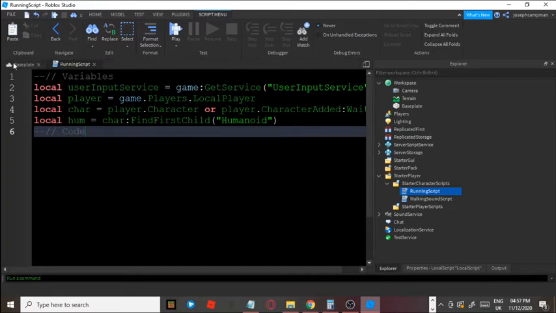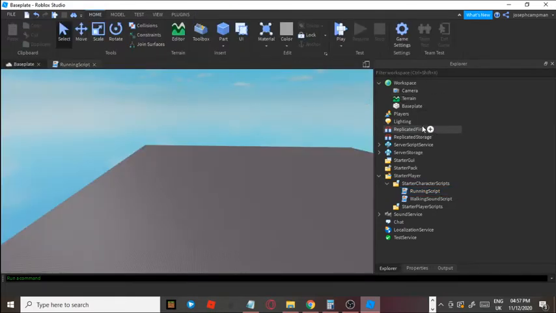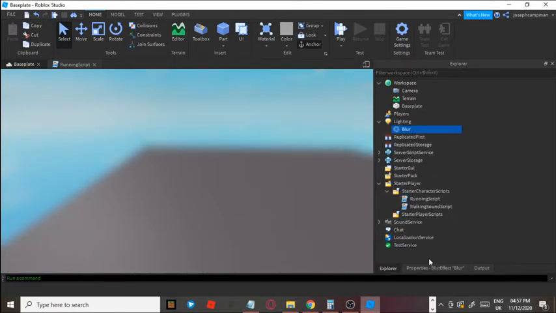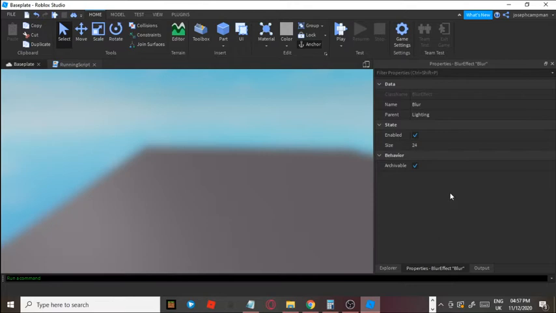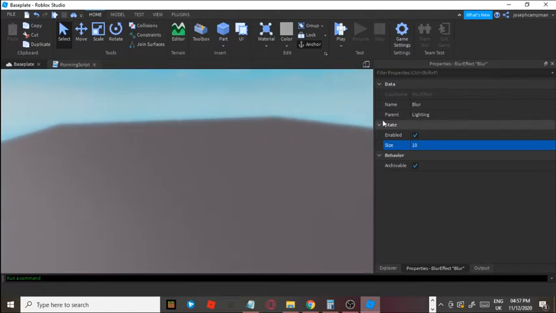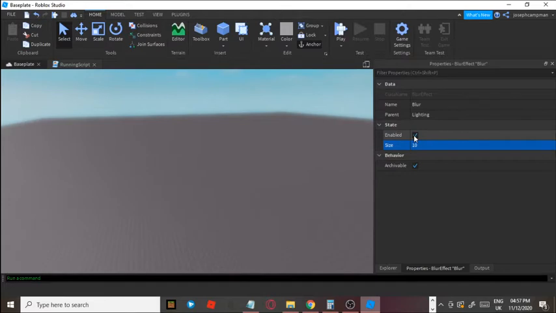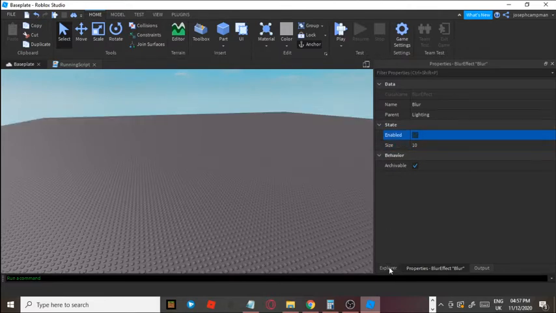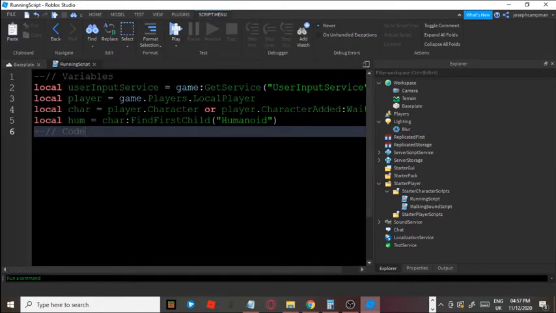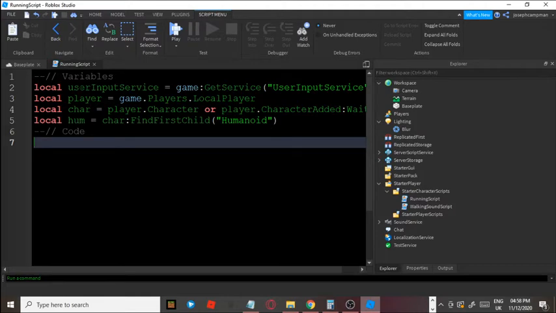Now to make it a little realistic, go into your baseplate, go into the Lighting and click Blur, or type in Blur if you don't see it, and now go into the properties of Blur and type in 10, just to make it a little more realistic, so when the player's running really fast it gets all blurry. So let's do that. Now disable it and then go back into your explorer and go into your running script. Now enter and you should have 7 lines now.